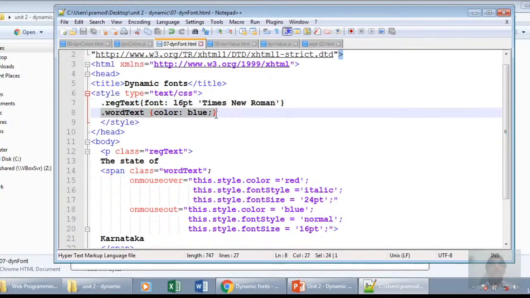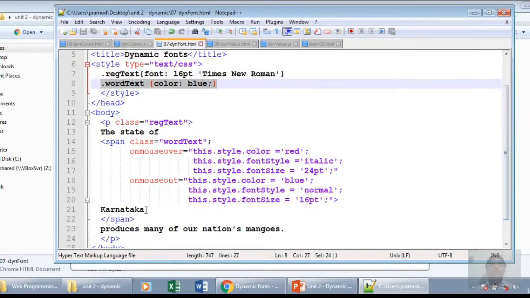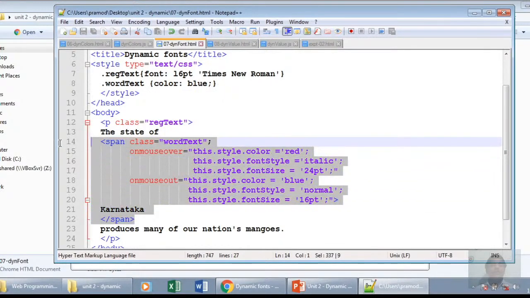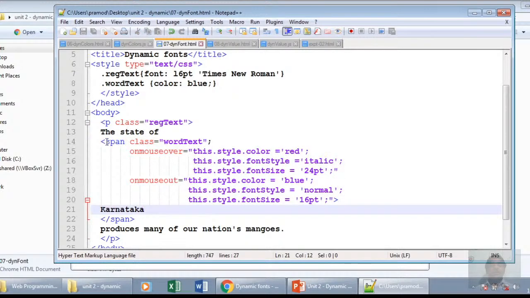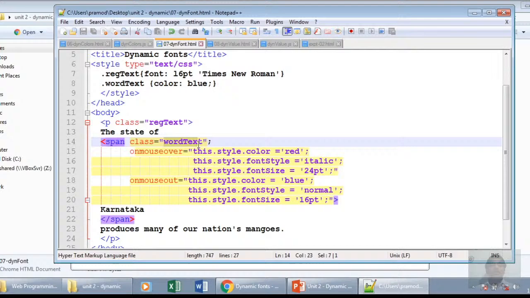This is another class name and this is applied to a different one. That is here is Karnataka. Just for one word, observe that a span tag is covered. That means for this span, the class is word text, that is color blue. For the event on mouse over, this dot style dot color, observe here in the expression I have taken it for the entire element or one body of the document, but here I am taking only for a single word.